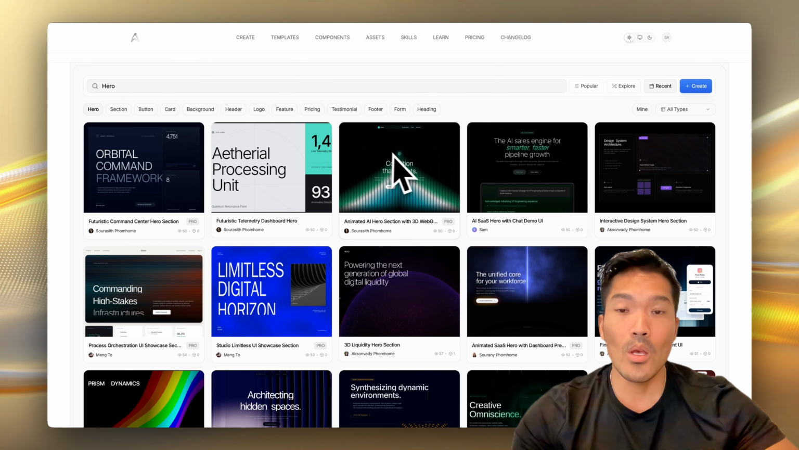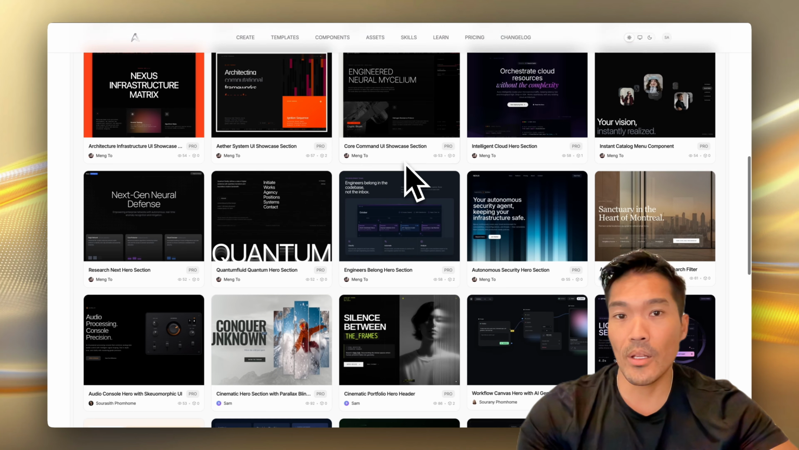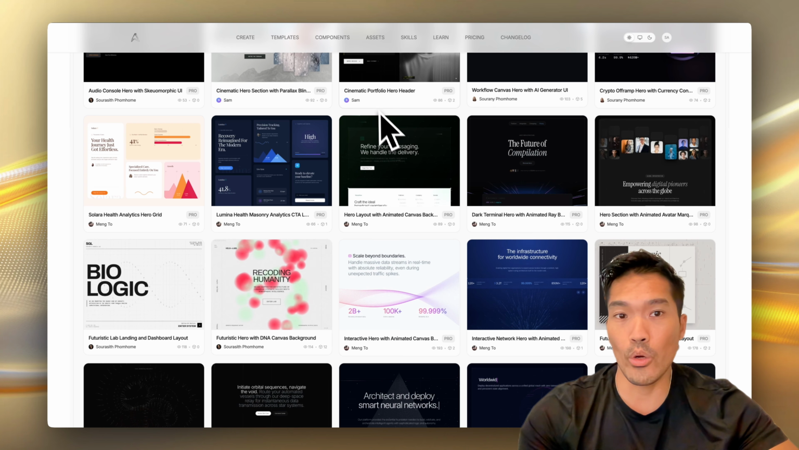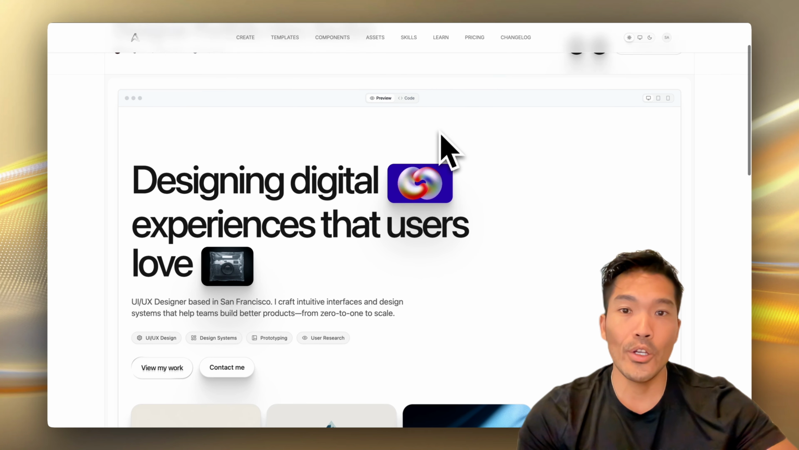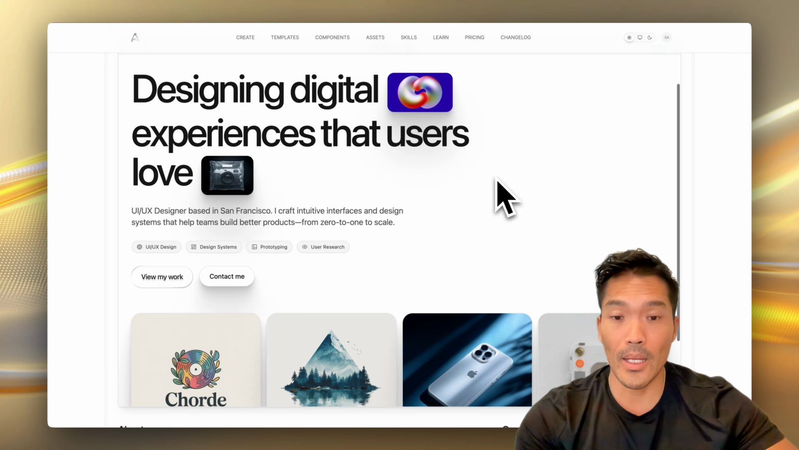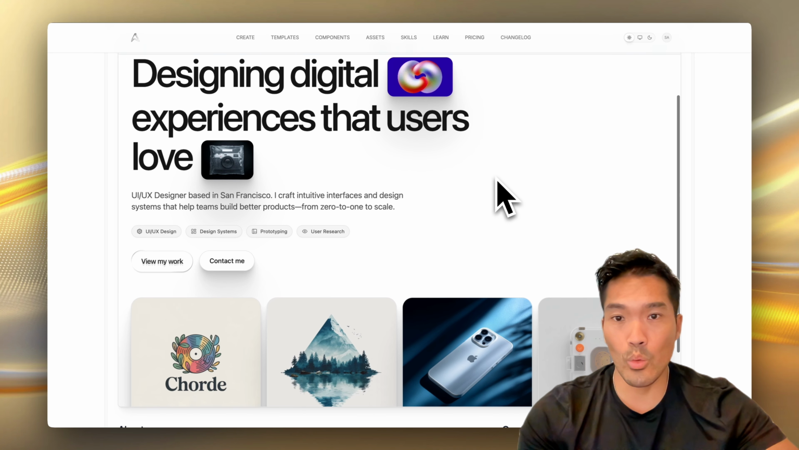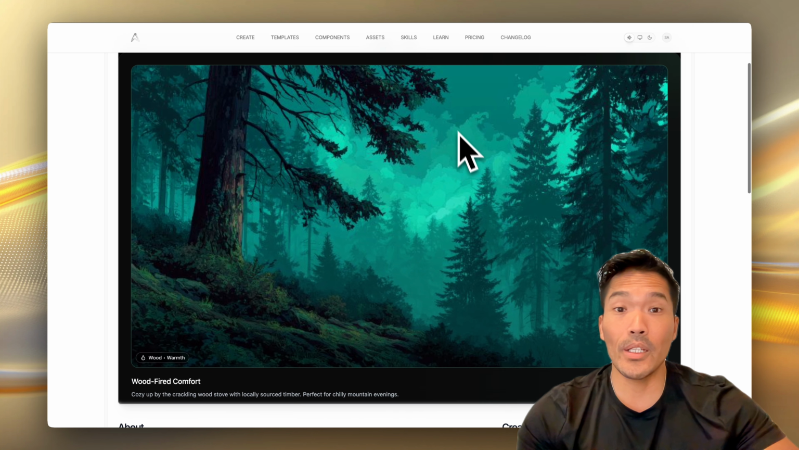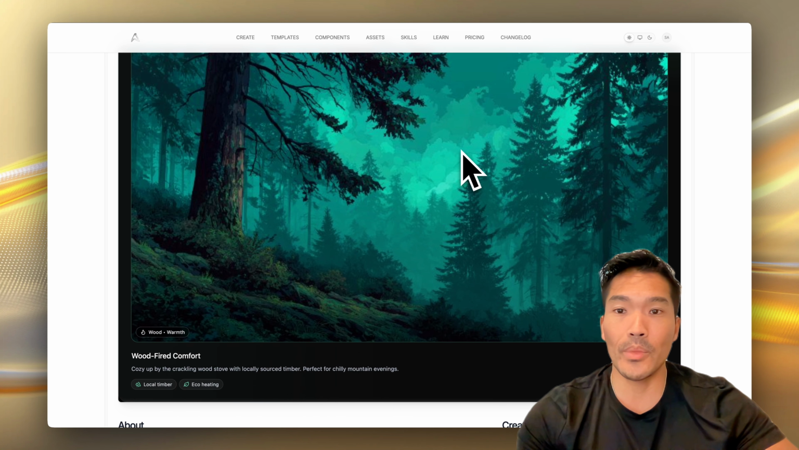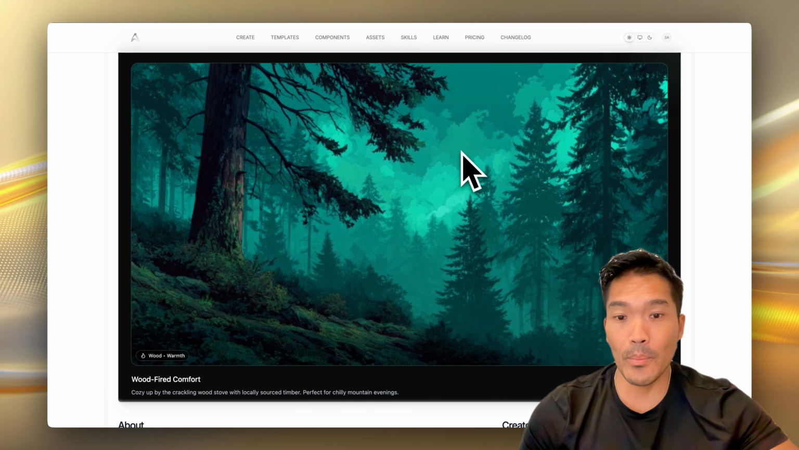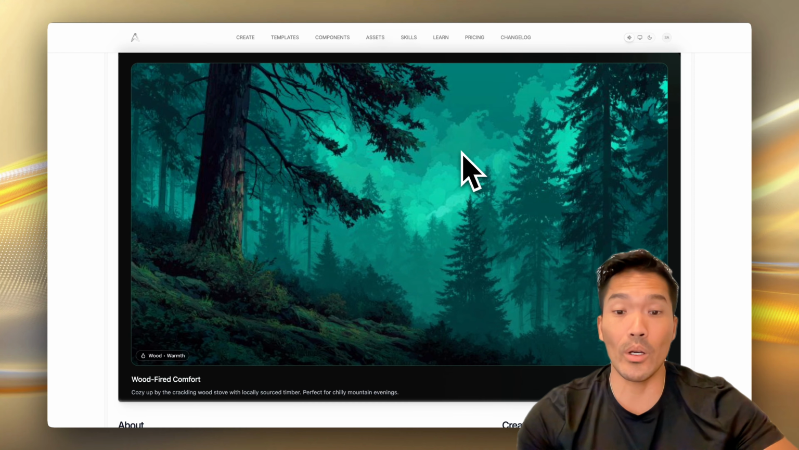So for example, when I was looking for a hero section, I found one that I thought would work really well for my website. So I decided to use that as a base. Then for the featured work section, which is the second section on the page, I wanted something that could highlight one main project clearly. So I picked a layout with a large image, a title, a description, and a button to view the work. That structure felt perfect for what I wanted to show.